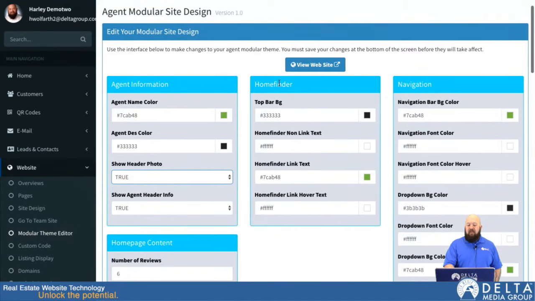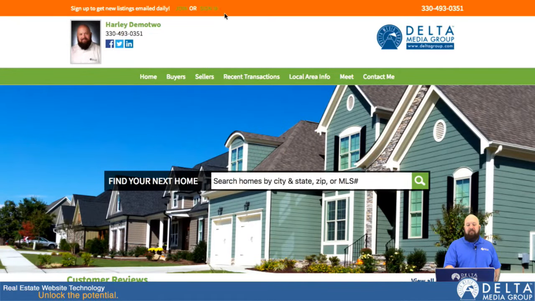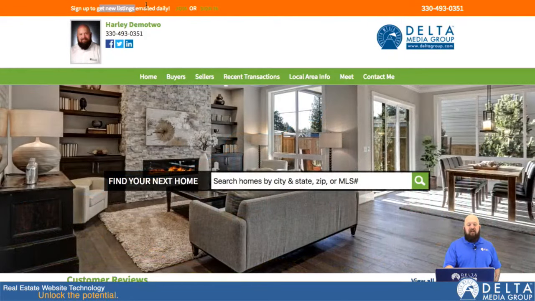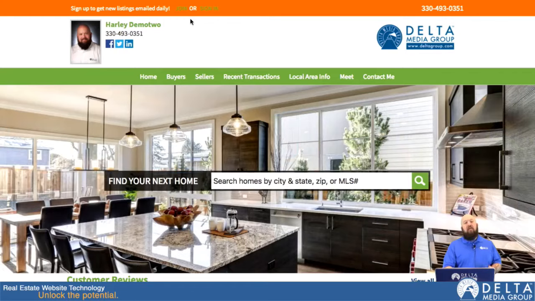Now if we go over to Home Finder, this has to do with that very top bar, which has all the Home Finder sign-up links in it, and you can control each of the text colors there and the background color respectively. So non-link color, link text, link hover text. What that means is this is the top bar color. These are the non-link text. You can see they're white right now, so that's this stuff here. And then these are the links, and you can see when I hover my mouse over, I get a different color. You can control both of those colors independently.